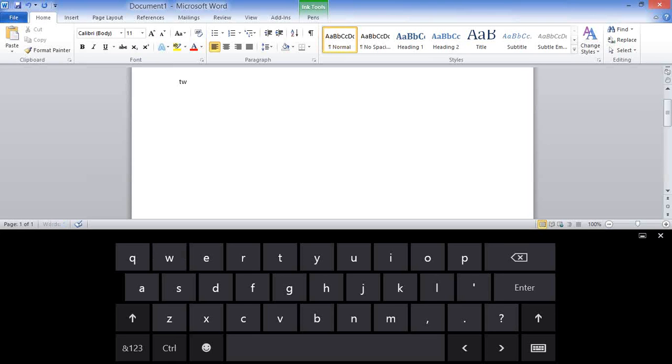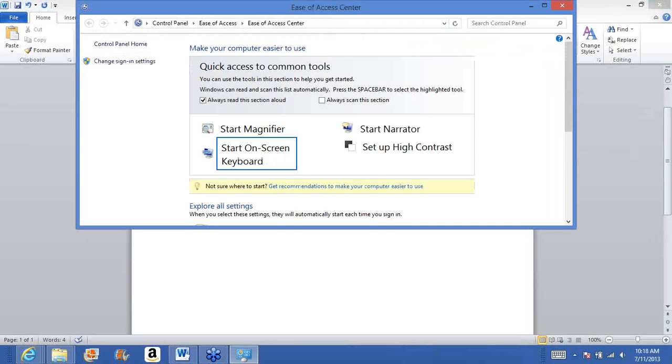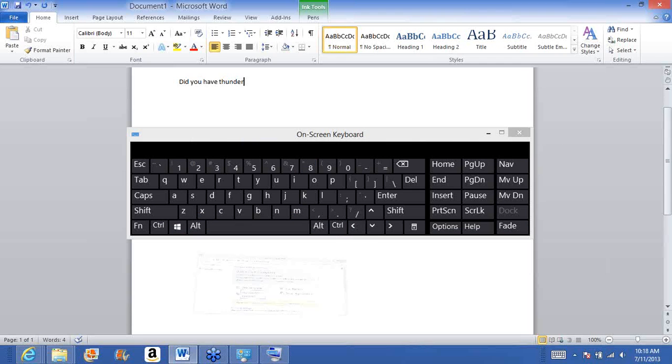So I can type in, did you have thunder last night? Oh, and I did a typo. So this is the on-screen keyboard that comes standard with your Windows 8, and it's designed for touching. Now, if I use the one that comes with the Ease of Access Center, what you're going to see is it's a little bit different. And I think you'll see instantly how it's different.